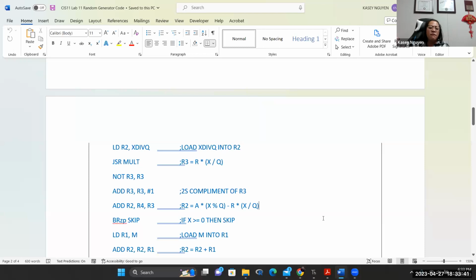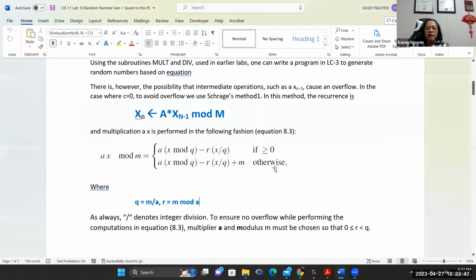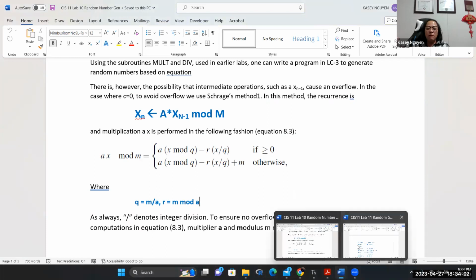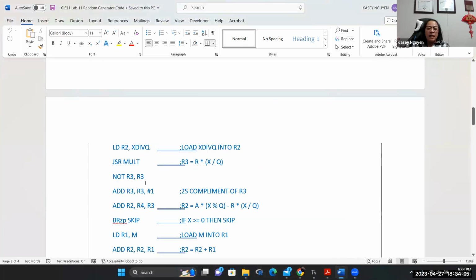So I put the comment there for you. Now, if you're looking here, it says if X is greater or equal to 0, then we would have this part of the equation. So we already did that. Now we just got a branch for the if. So we would take what's in register 2, and we would check. If it is 0 or positive, we're going to send it to skip. So if X is greater or equal to 0, then skip.